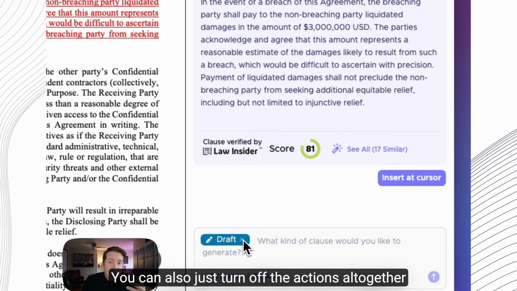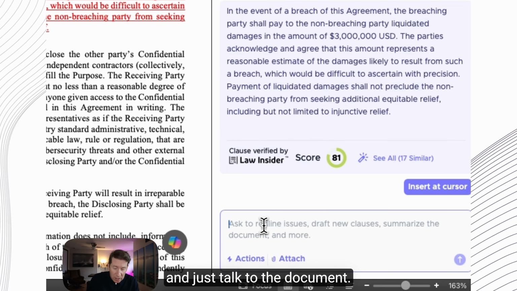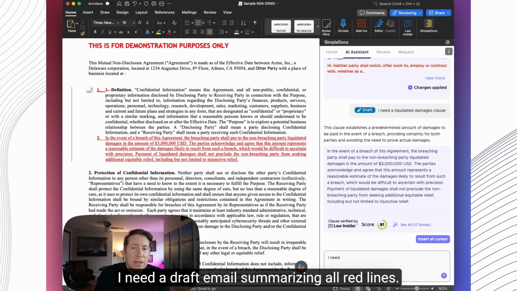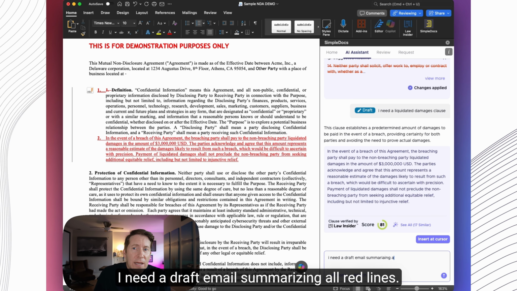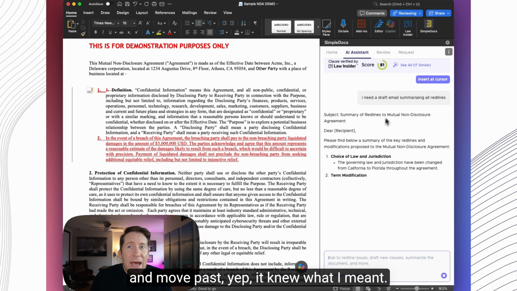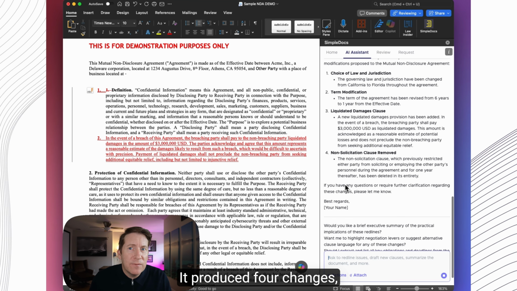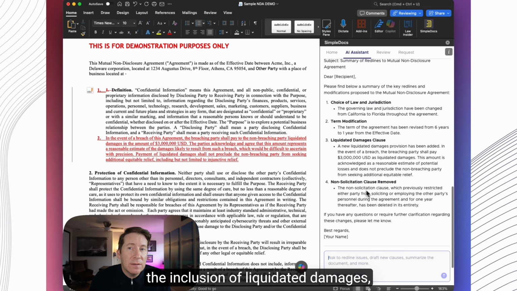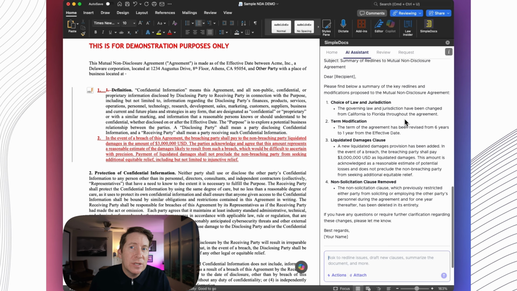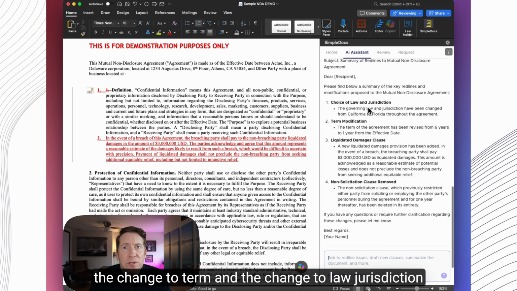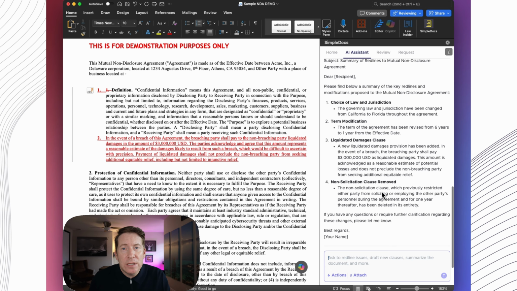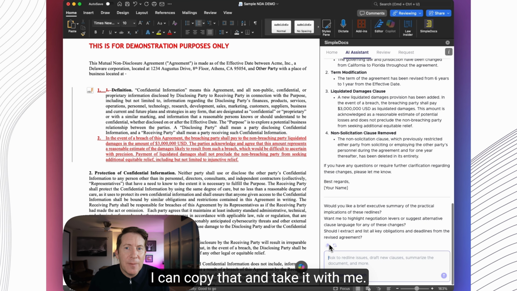You can also just turn off the actions altogether and just talk to the document. I need a draft email summarizing all red lines. I think I have a typo there. It'll probably ignore and move past. Yep, it knew what I meant. It produced 4 changes: the inclusion of liquidated damages, the change to term, and the change to law and jurisdiction and non-solicitation. I can copy that and take it with me.